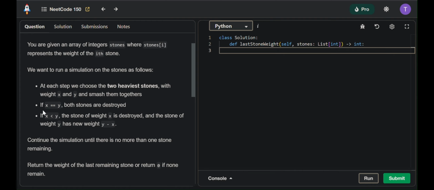And if one stone is heavier than the other, let's say you have a stone with a weight of 5 kg and a stone with a weight of 3 kg, then by smashing them together, the 5 kg stone becomes a stone of 2 kg, because the 3 kg rock will have destroyed 3 kg of that 5 kg stone. So this is the logic of the problem.